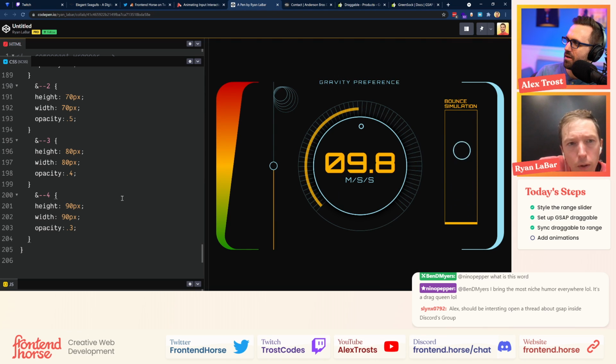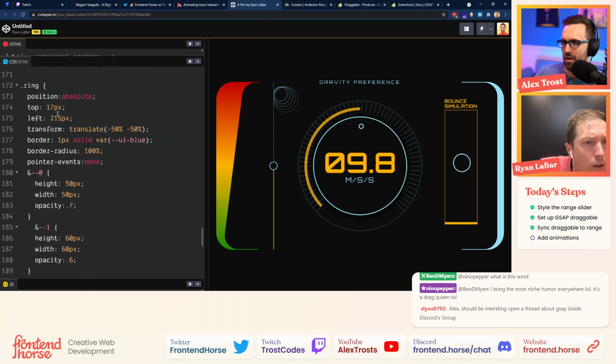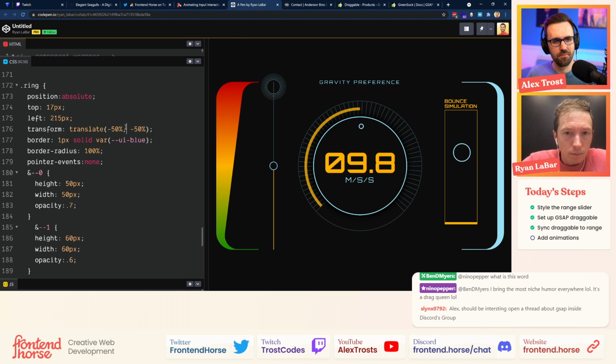It looks like we're missing something in our ring because those should be concentric. Top and left. Is our transform correct? We don't have a transform origin, but that should be okay because it should default to center. Do we need a comma in here for translate? Yes, there it is. Perfect. That looks good. Excellent.